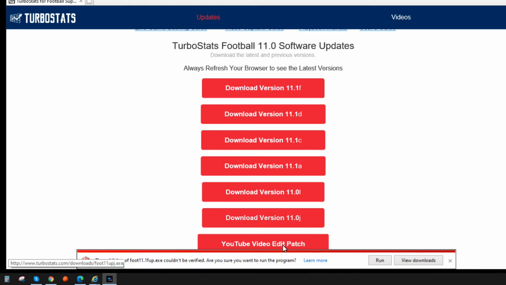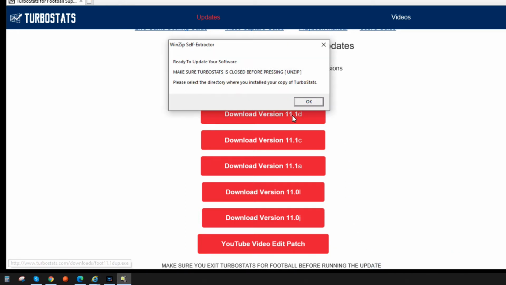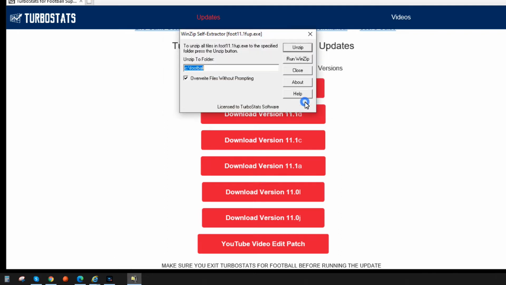Okay, after the download finishes, you'll see this menu at the bottom. Just choose run, and you might get a blue screen that says Windows protected this PC. Just hit more info and then run anyway. So I'm going to hit OK here and then unzip. That'll unzip the program and the updates.